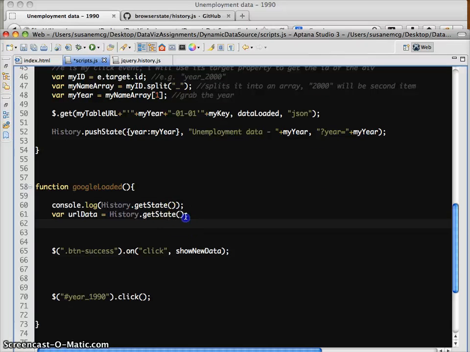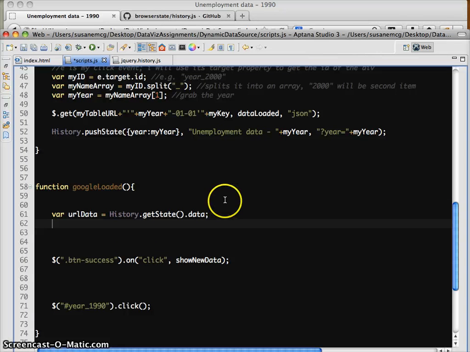Actually, I'm just going to be getState.data, right? Because even if there's nothing in there, it's going to give me an empty object. It's not going to give me nothing at all. So I shouldn't get an error on that. So that's that. And now what we want to do is test if the object is empty.